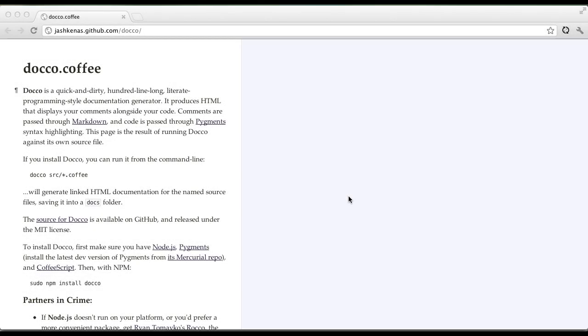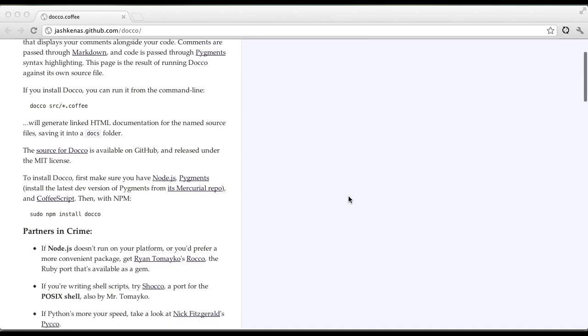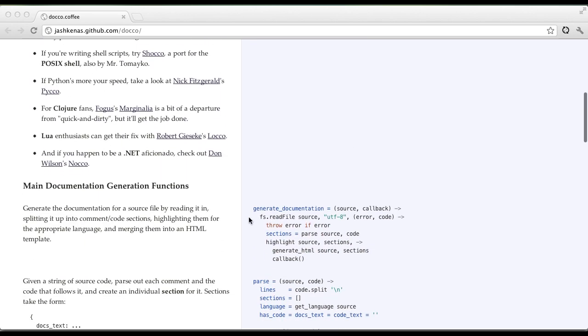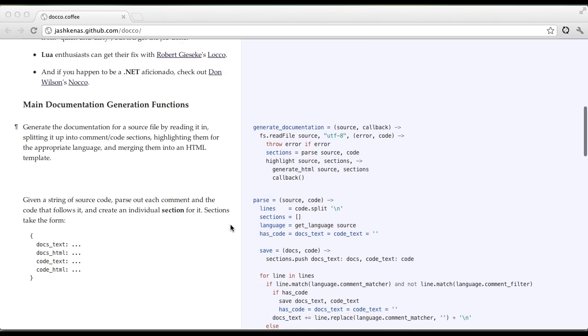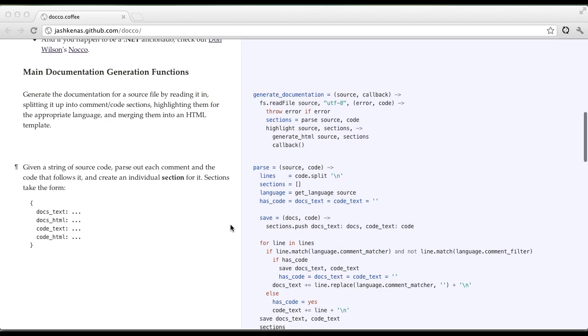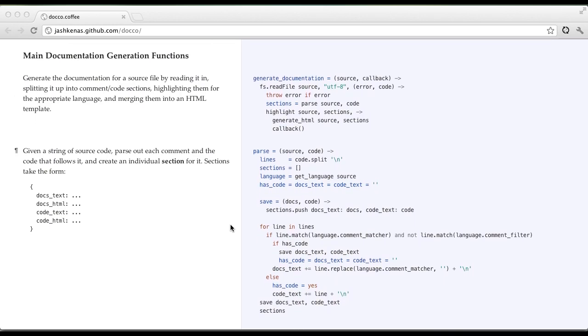So you can find Docco and its documentation on GitHub at jashkenas.github.com/docco. And this documentation here is actually generated by the Docco tool itself. So the project is written in CoffeeScript, but the output produces the same kind of documentation that you can find on projects like Backbone.js or my Marionette plugin.